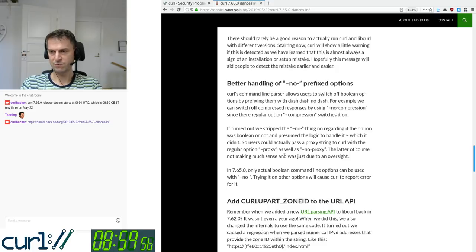But that was for a string option, and the no prefix has no meaning for string options. So you could use --no-proxy and a string, and it would use that proxy the same way as if you would use the regular --proxy option, which was just confusing. Not to mention that we have another option called noproxy, without any dash in the middle, written together. So it was really confusing.